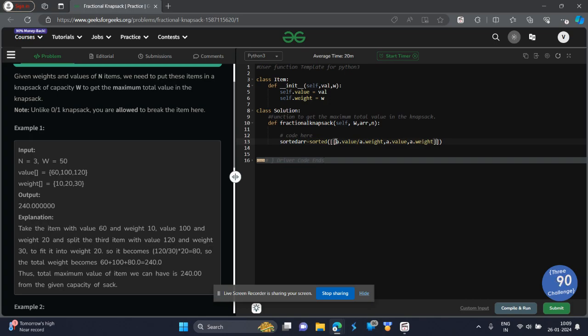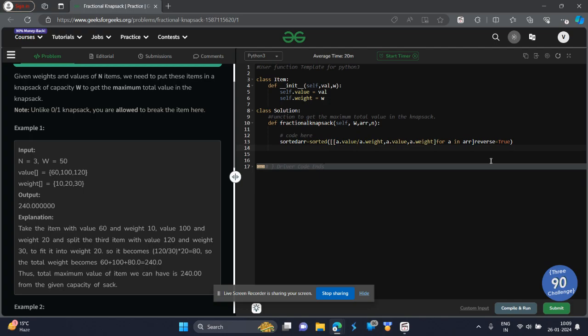Now where is it coming from? It will come from all the arrays. The array is the value by weight ratios. And at the end I will just reverse it, so that it gets in descending order, so that the highest value by weight ratio comes at the beginning. So then we can maximize our profit.